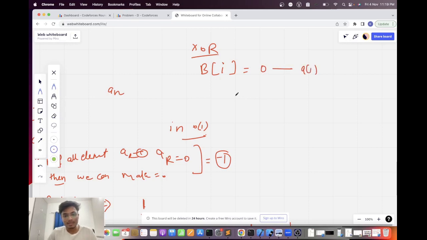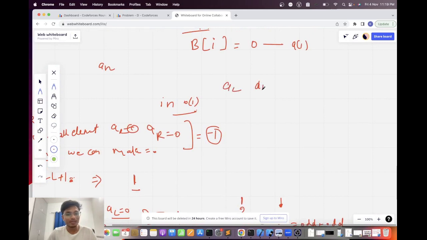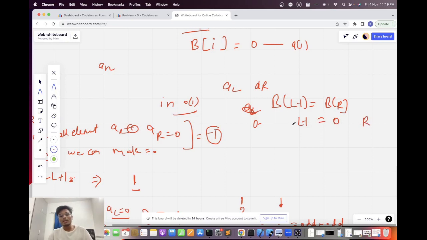Okay, and if I am saying that we have to check from A of L to A of R, and B of L minus 1 is equal to B of R, that means if the XOR from 0 to L minus 1 is equal to the XOR from 0 to R, then I can definitely say that the XOR from L to R is equal to 0. How?